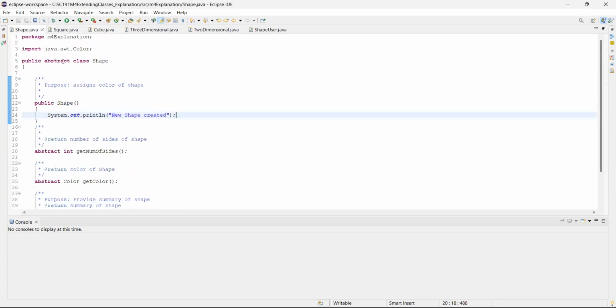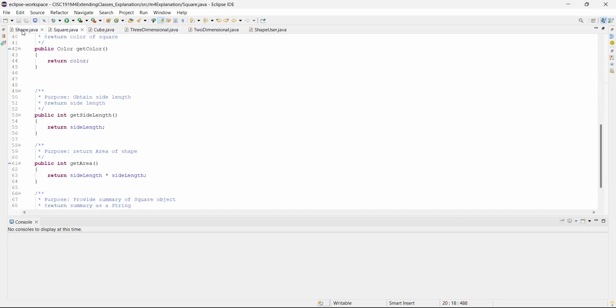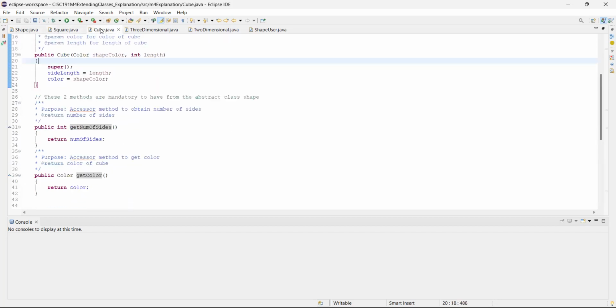And when you're making these abstract methods that have to be required for the subclasses, it's literally abstract and then whatever you'd write. So it'd be abstract, and then int is the return type and get num of sides is the name. And now both these classes have it.